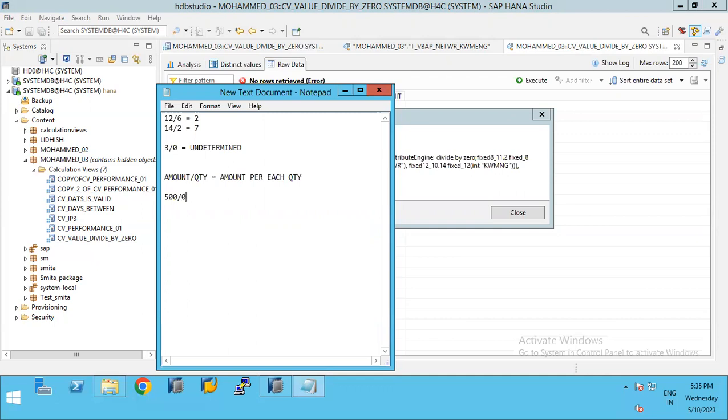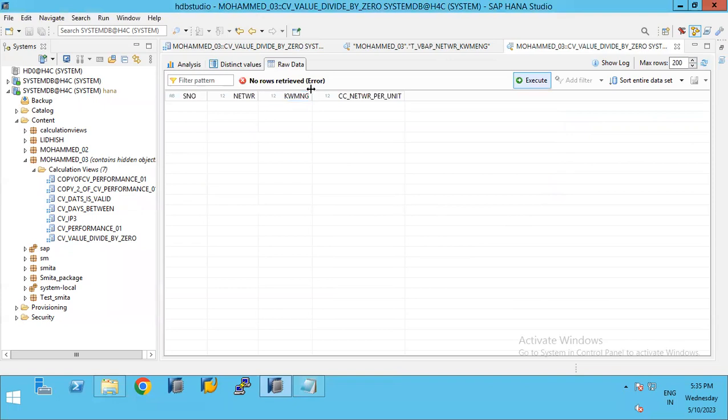Usually the quantity will not be 0, but sometimes in a quality system, okay, a HANA quality system, the data is not organized properly. So maybe because of that the quantity is maintained as 0. So if I'm doing 500 divided by 0, the division is not possible, it's undetermined. Whenever you find 0 in the denominator, you cannot divide, it's undetermined. Okay, so let me tell you how to handle this.